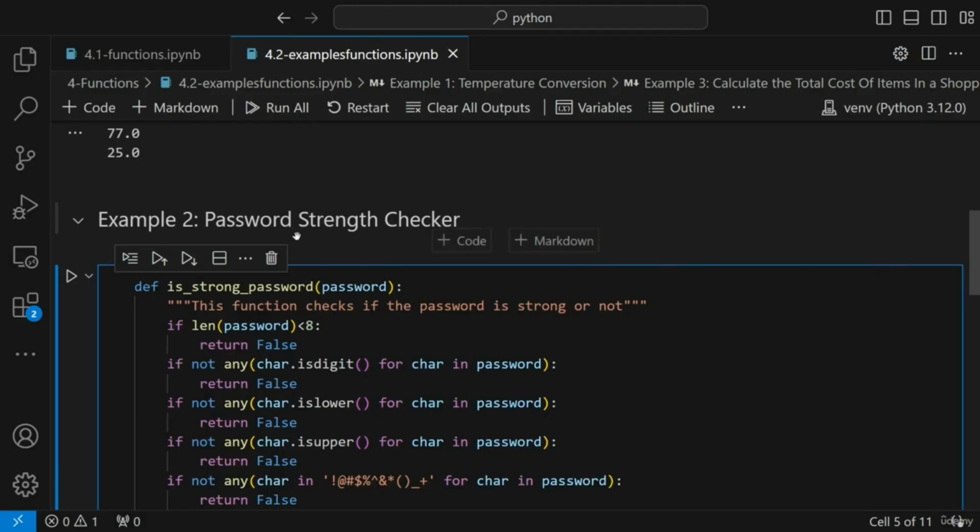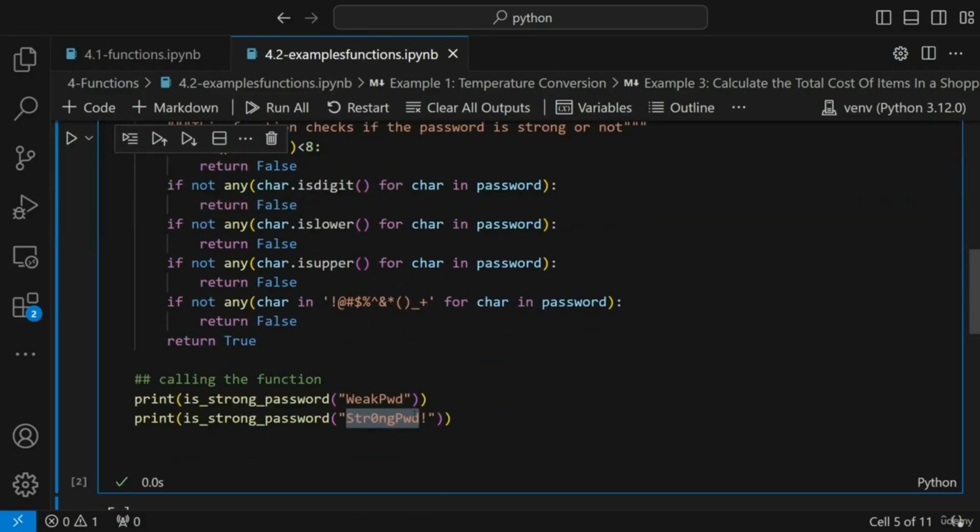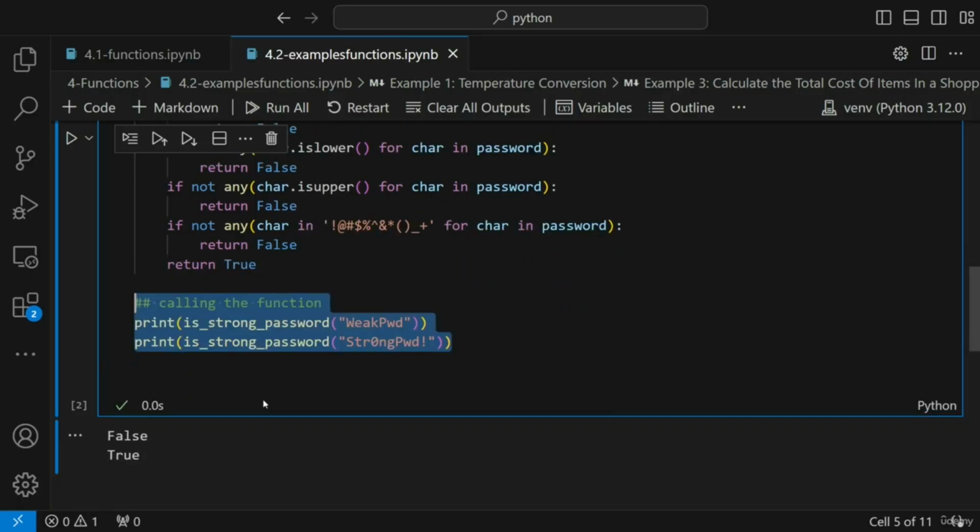So this is one amazing example with respect to a password strength checker. Just with the help of one function, we are able to do this kind of validation, and we are able to execute it.